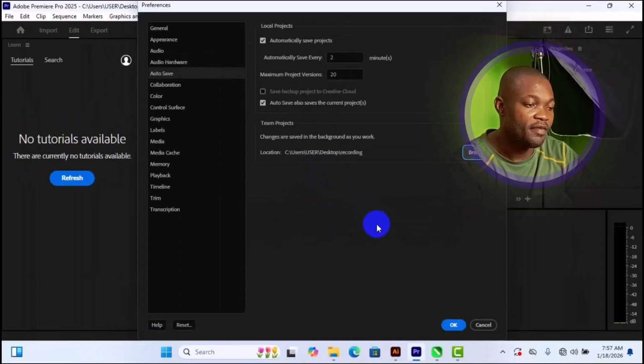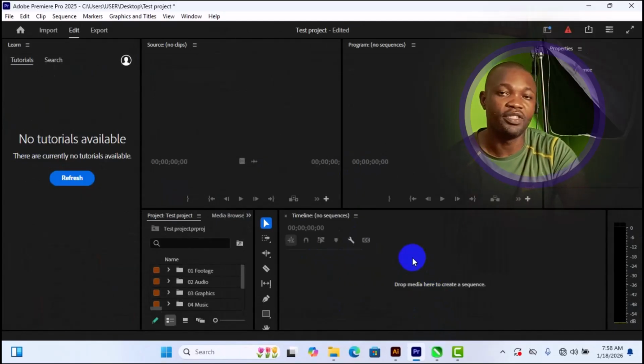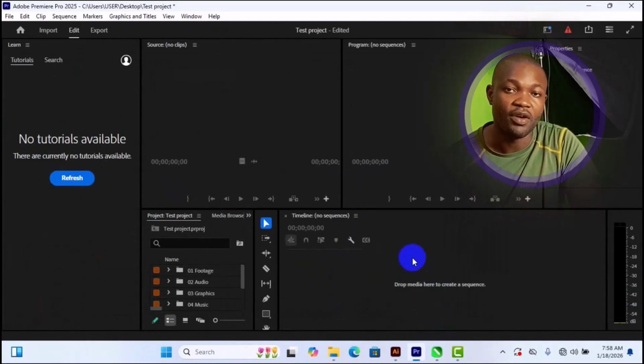So for every file backup, it's going to be saved in this folder. Go ahead and come down below right here and click on OK, and you are fully saved. And auto save of the project is going to be effected in your Premiere Pro.